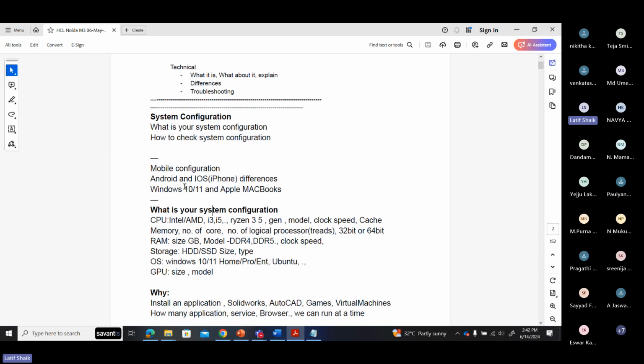What you have to do? Check your laptop configuration. What is your CPU? What is your RAM? What is the storage? What operating system is there? What edition? Is it a home edition, pro edition, enterprise edition? And if it contains a graphic card, tell about the graphic card. So this is the point, guys.